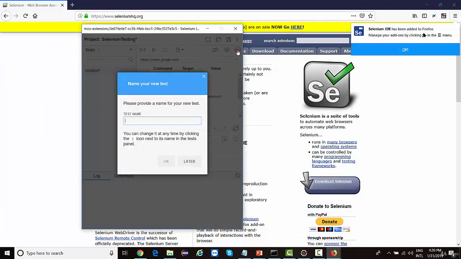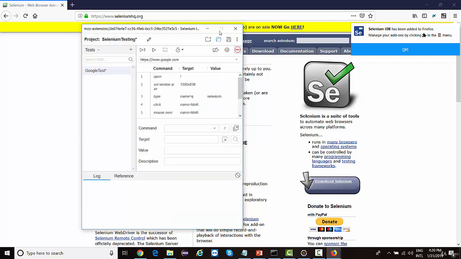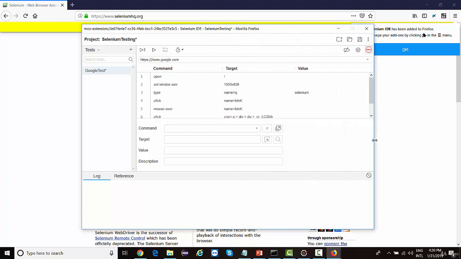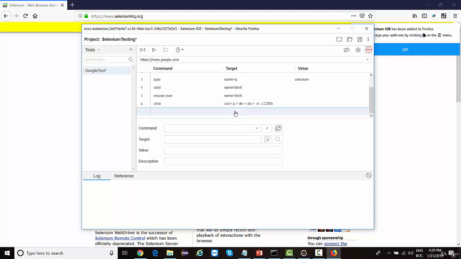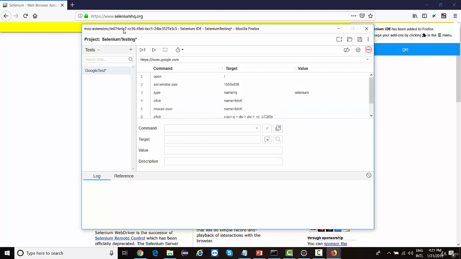I'll stop the test from here and give the test name as Google test, and click on OK. If you look over here, these are the steps which are recorded: opening the browser, resizing the window, typing in some element Selenium, then click, do a mouse over and then click. Now in the previous version of Selenium IDE, we could actually export this test as well.